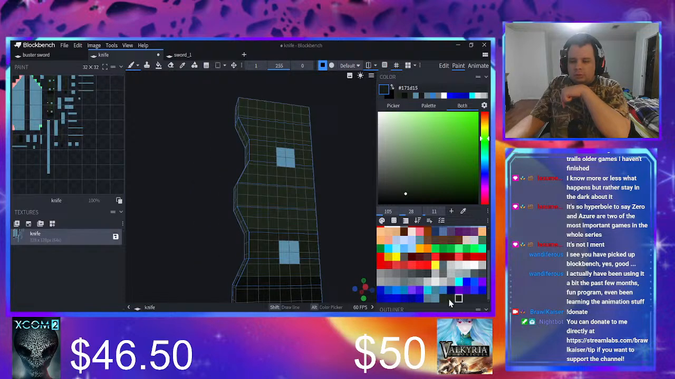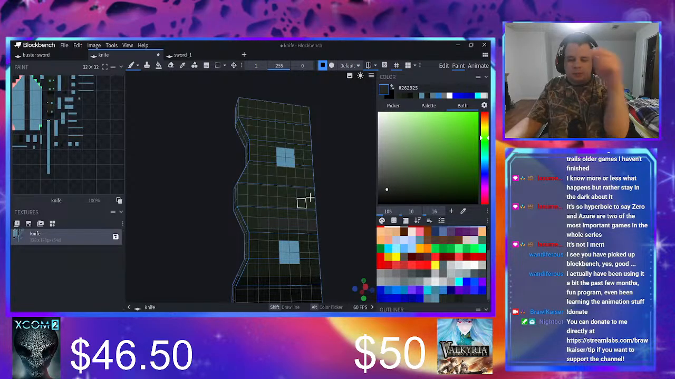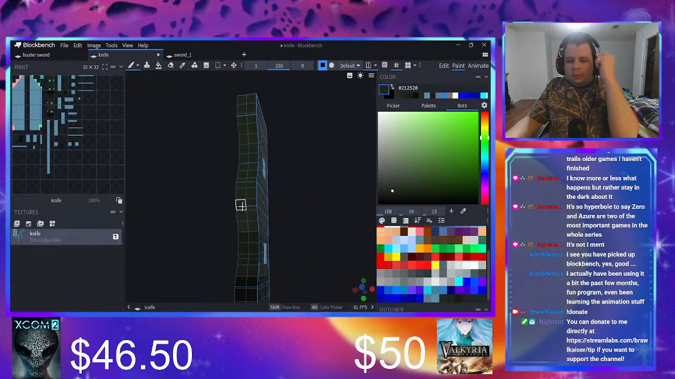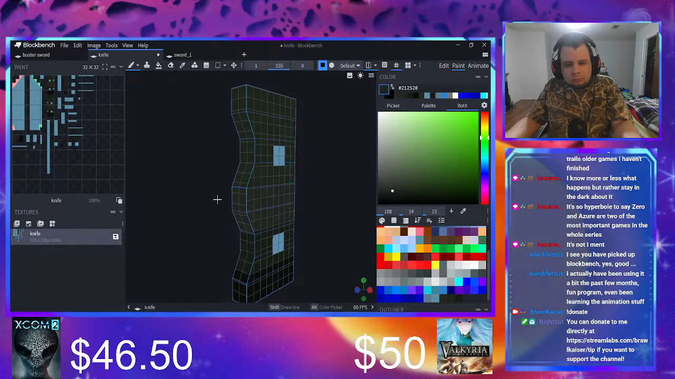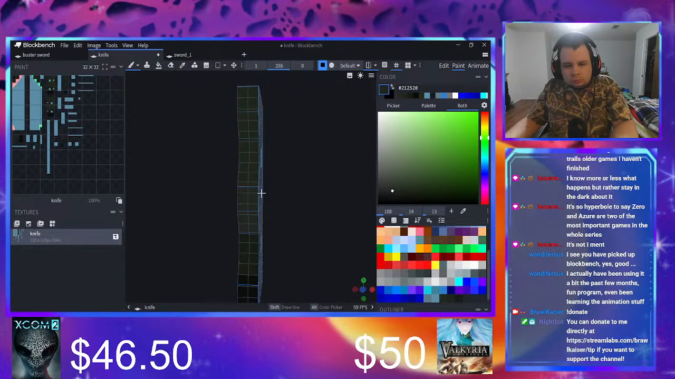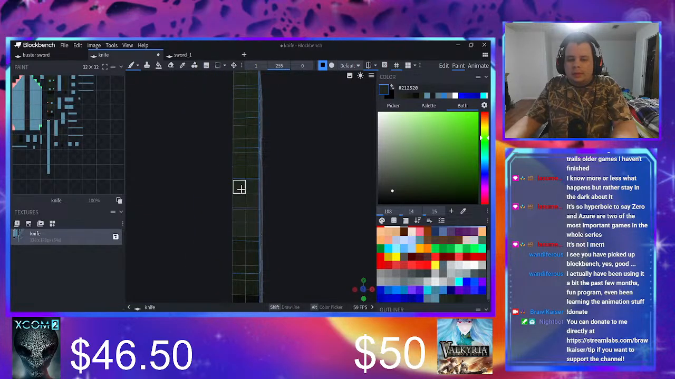Okay, and let me make it just a little bit grayer. No, it's too gray. Too gray. That'll work, I think. Yeah, I think that'll work. Okay, yeah, there.